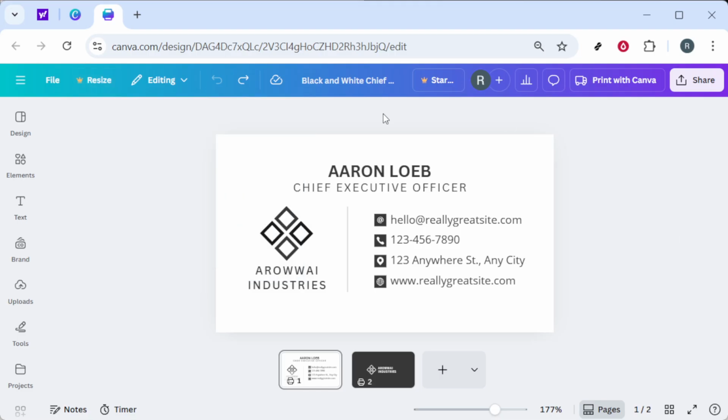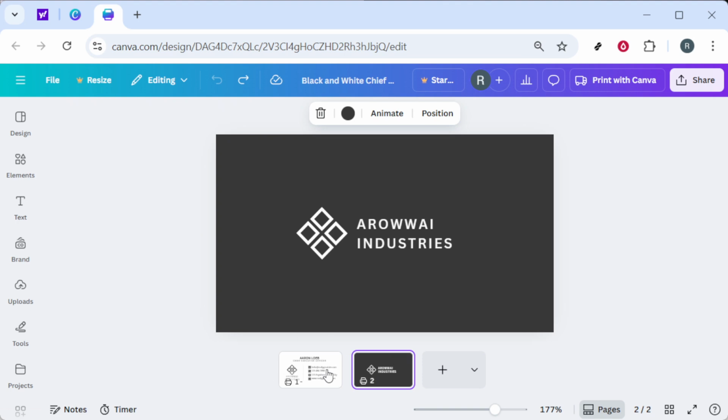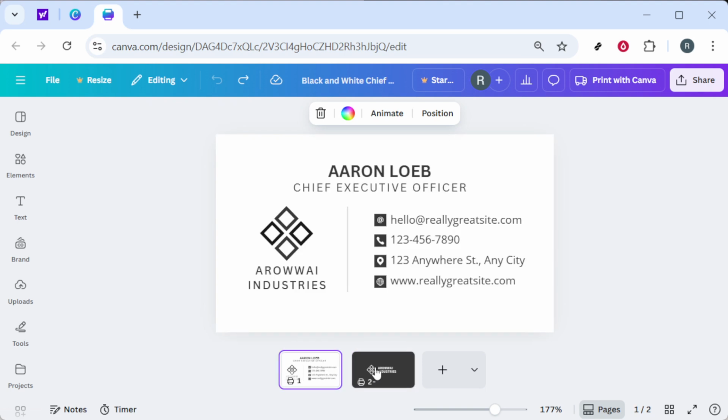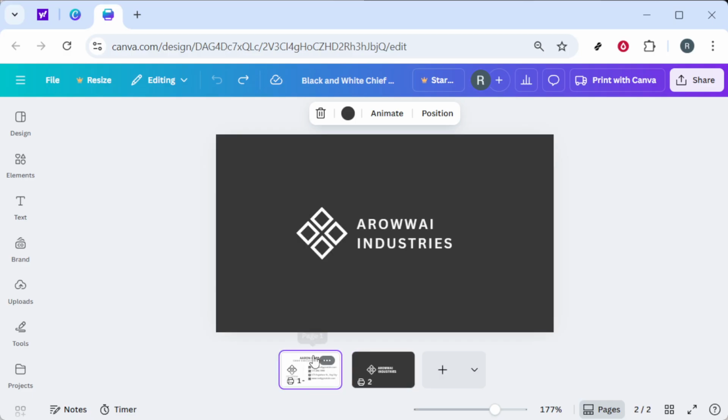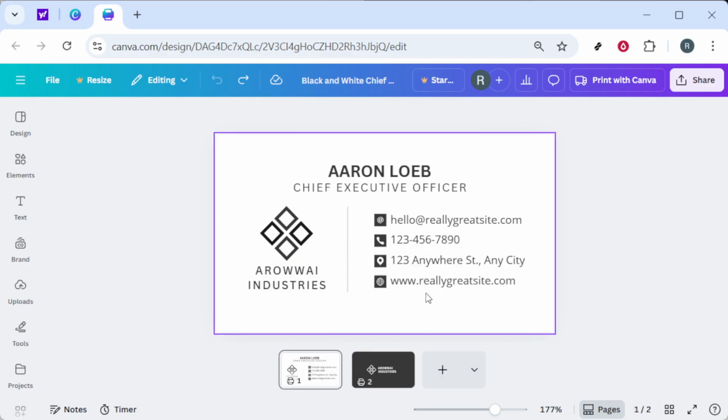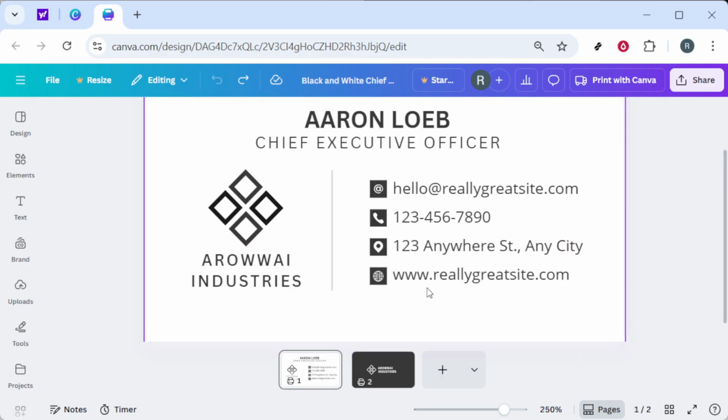That's it. Open Canva, log in, pick your business card template, click resize, choose a preset or use custom size, adjust your width, height, and units, and then tidy up your layout. You're ready to download and use your resized business card with confidence.